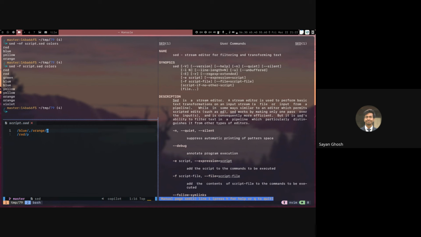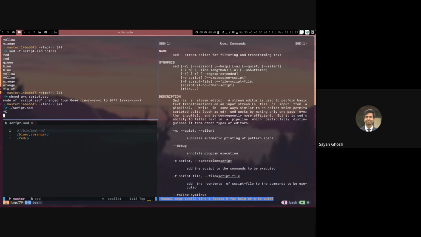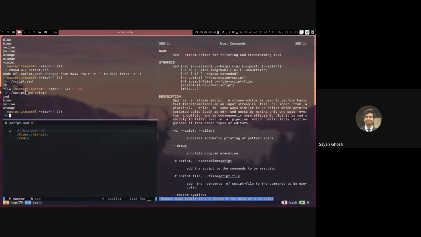So what we can do is we can again add a shebang here. In the first line, I can add a shebang, and this one will be /bin/sed, and here I will give the -nf. So here the -n will be taken from this, and now if I run this, I have to make it executable first. Now if I run this with the colors file, you can see it is automatically running the -n because it is part of the shebang.